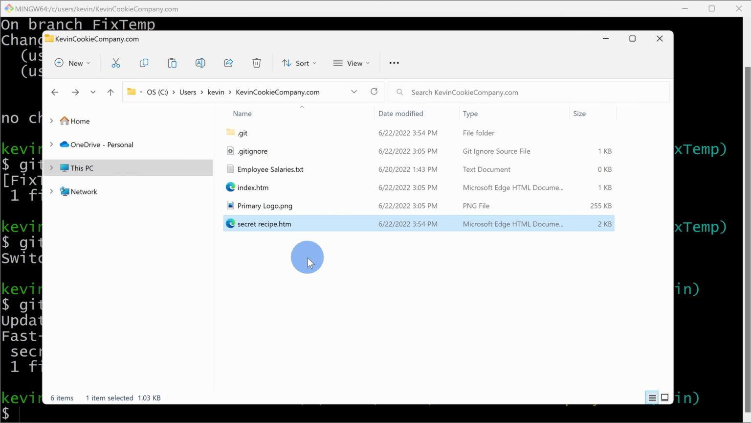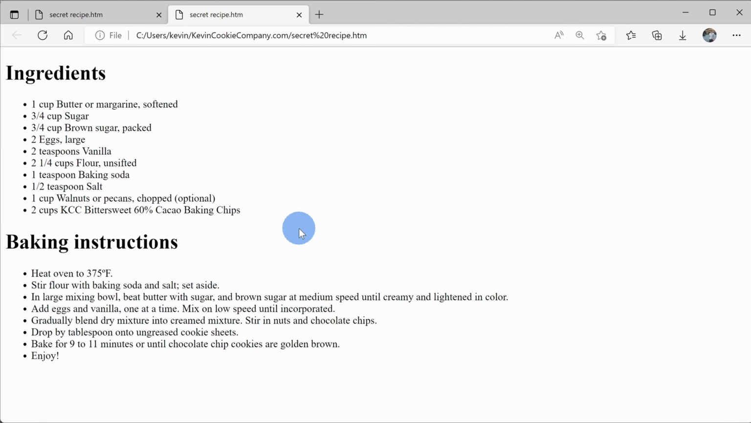Here in File Explorer in the main view, I can now click on the secret recipe, and here I can see that the change has been merged in. And here main is now referring to 375 degrees Fahrenheit for the oven temperature.